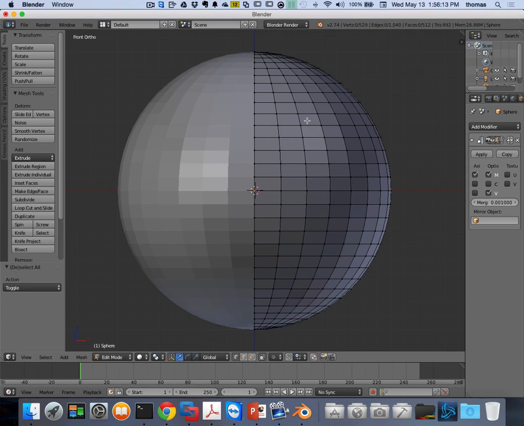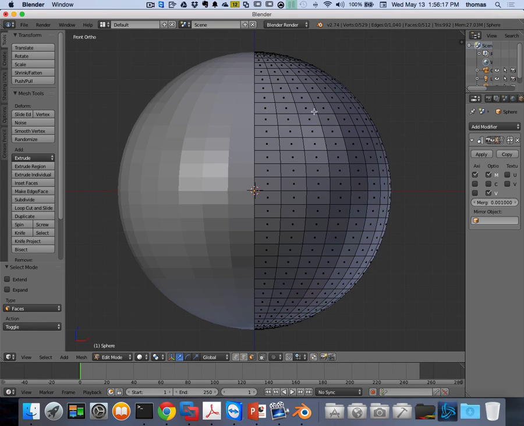Okay, if I go into face mode, that means I have to press Control Tab to go into face mode. Right now I can select certain faces. So this is my eye. This is where I'm going to put it. That's going to be pretty high up here. I'm going to select, right click, and select these different faces.